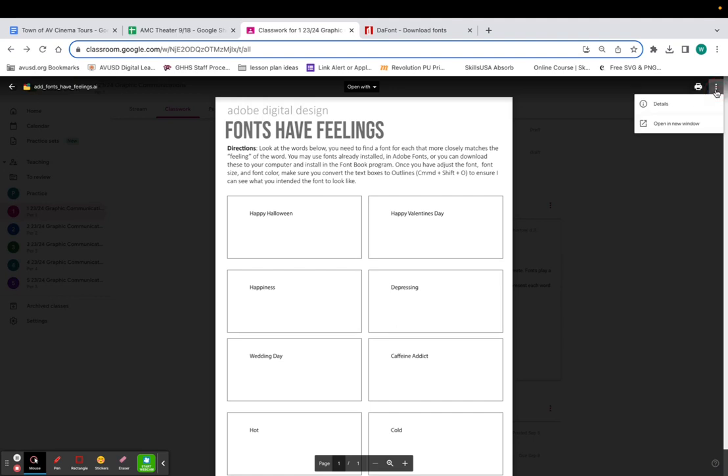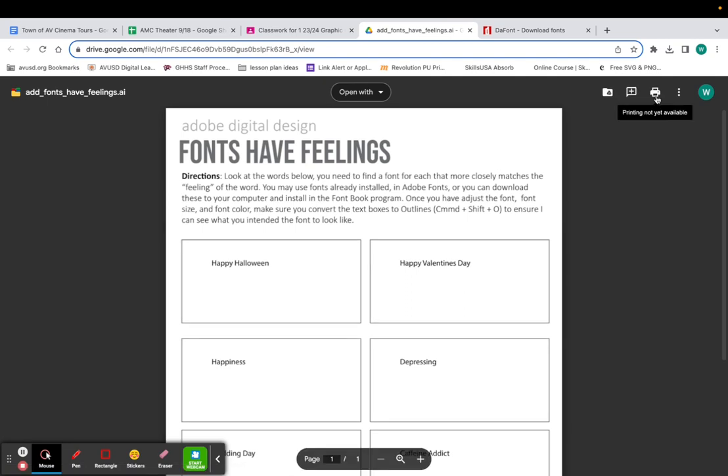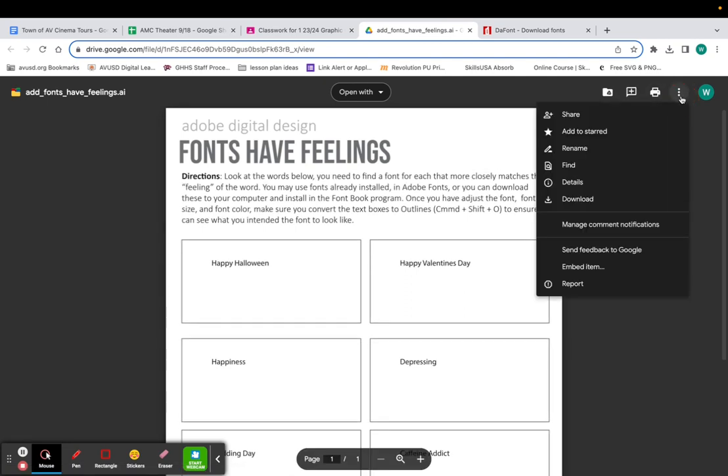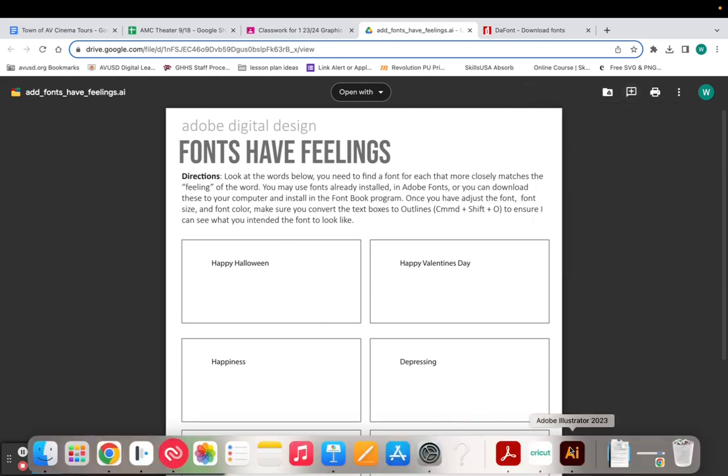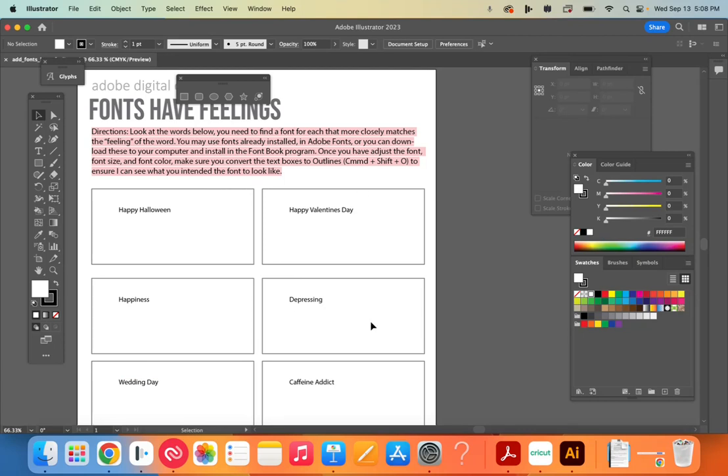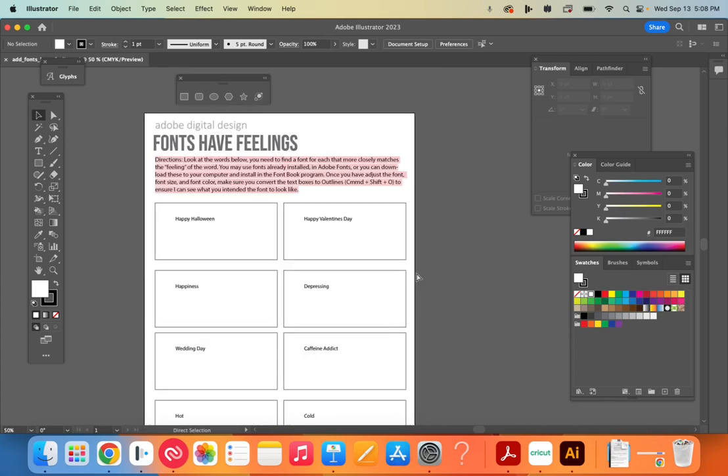So you go to the three dots, open a new window, and then hit download right here. Click on the three dots again and hit download. Sometimes the download button will appear right here. Once it's downloaded on your computer, you're going to open it in Illustrator. You may get a pop-up message asking you to activate the fonts or something. Go ahead and hit close or continue, either one, and it should let you proceed.